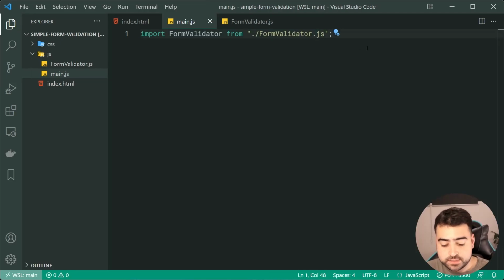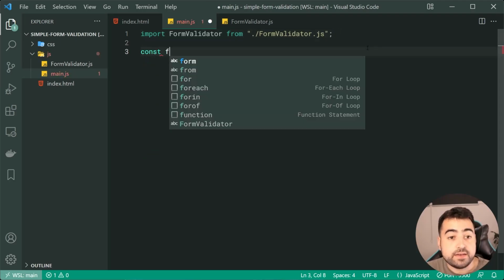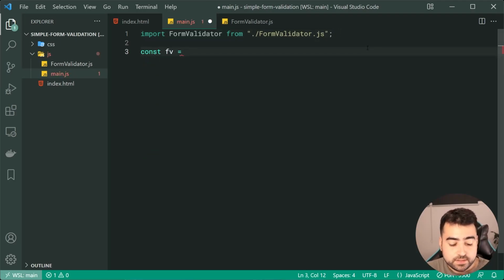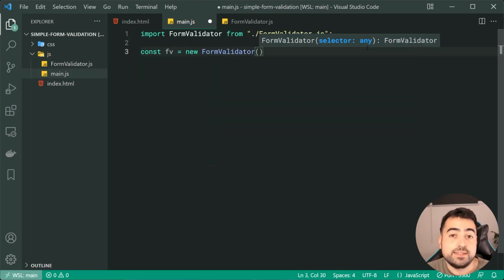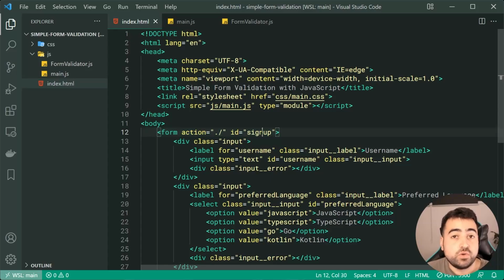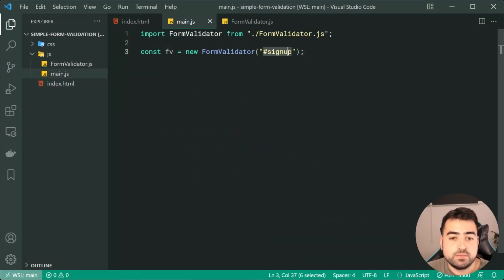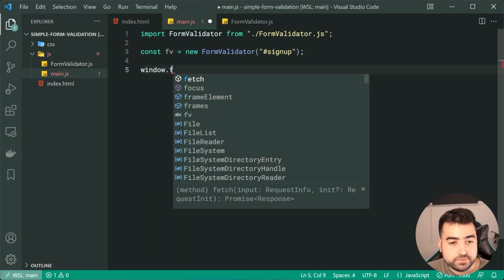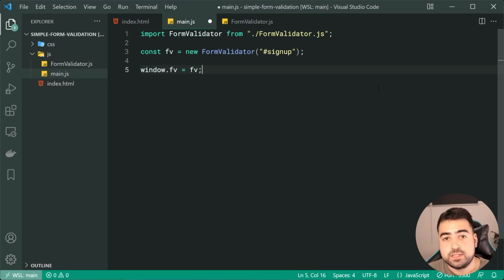Now we can simply say const fv, short for form validator, equal to a new instance of FormValidator. Then we pass through the selector. The selector is simply going to be hash signup in my case, because I have an ID of signup on my form right inside here. So a simple CSS selector being passed through there. I'm now going to say window.fv is equal to fv. The reason for this is so we can actually inspect the contents of this fv object.